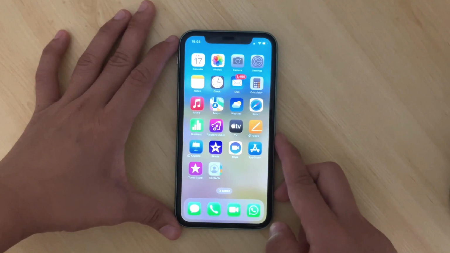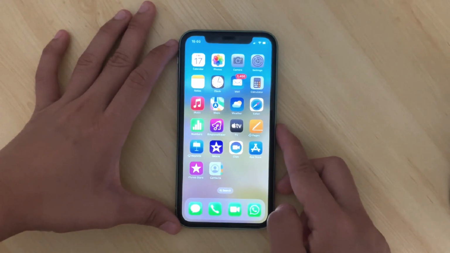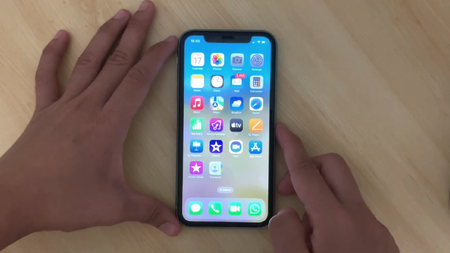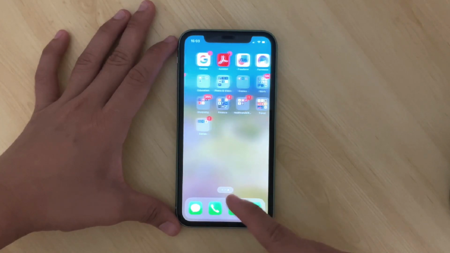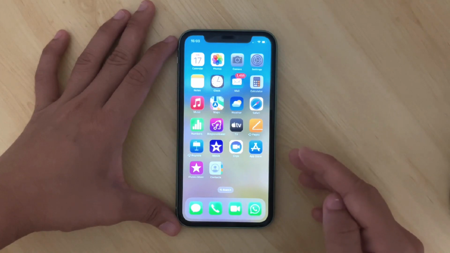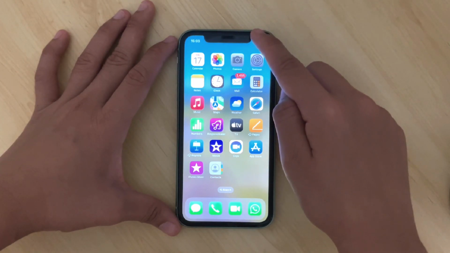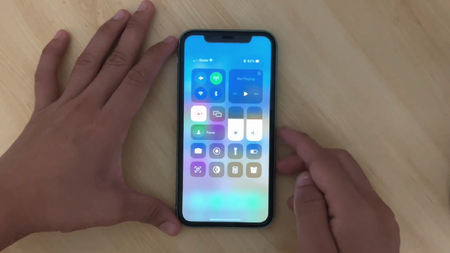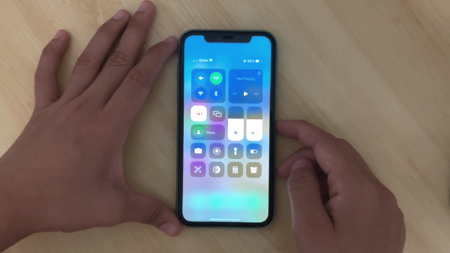and that should bring you to your home screen. The home screen is where you can see all the pre-installed applications and even the applications you downloaded from the App Store. To navigate your home screen, you can just swipe to the left and you can even swipe to the right if you want to go back. And to open the control center, just swipe down from the right top corner of your screen and you should see this. This is the control center where you can see the most commonly used controls for your iPhone.